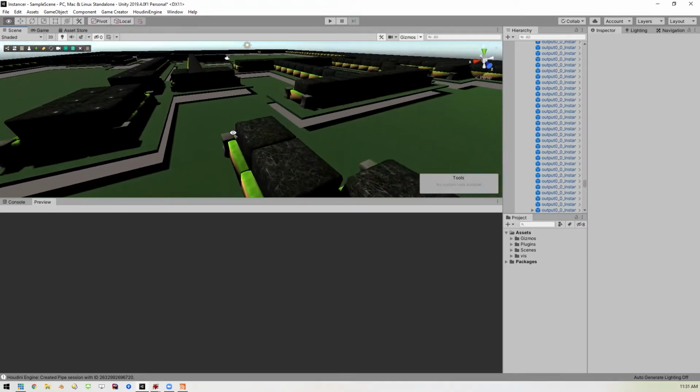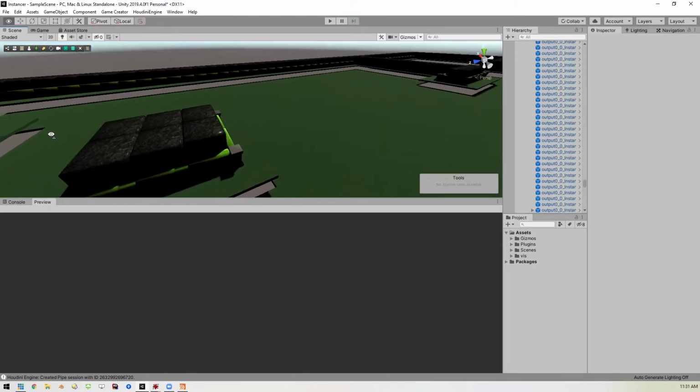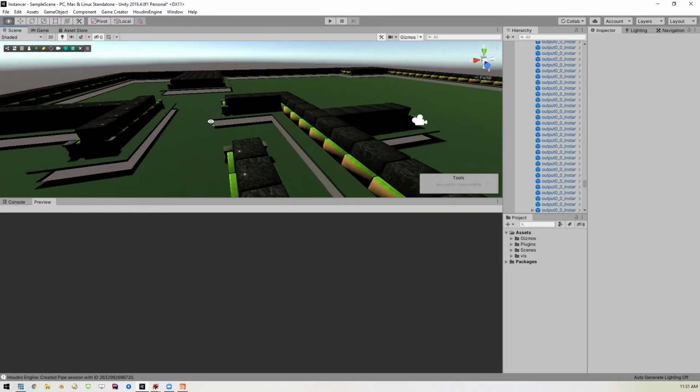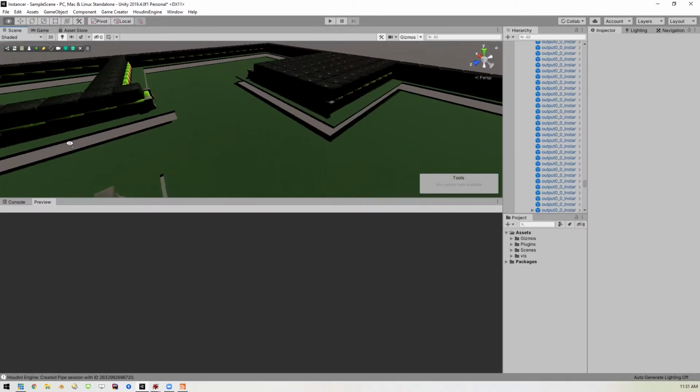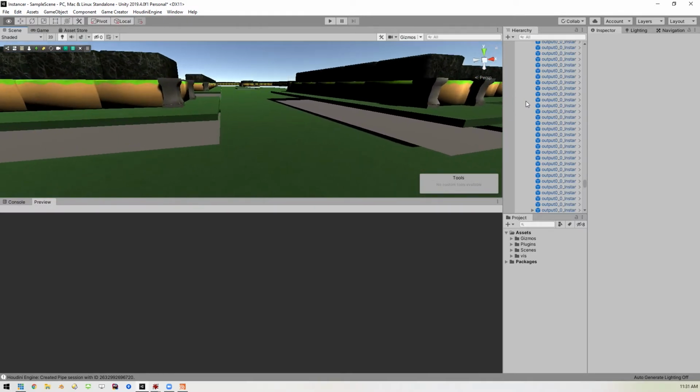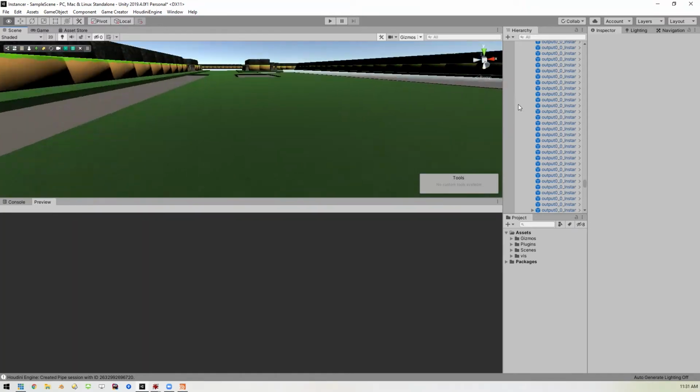Now, as you can see, some of these are, well, I know what's going on here. My floor, my 255, is being dropped down a little bit. I'm not sure why, but I do know how to fix it.